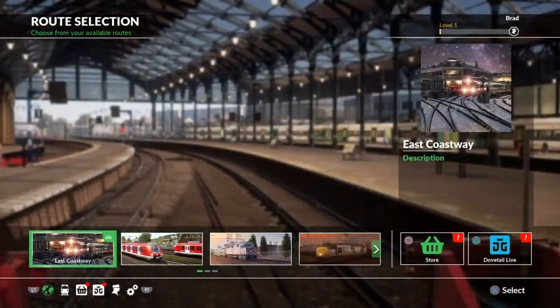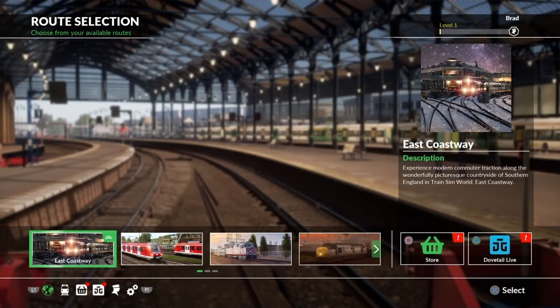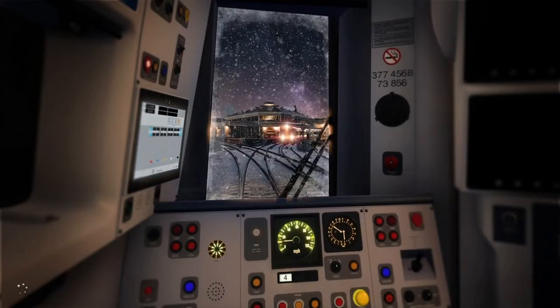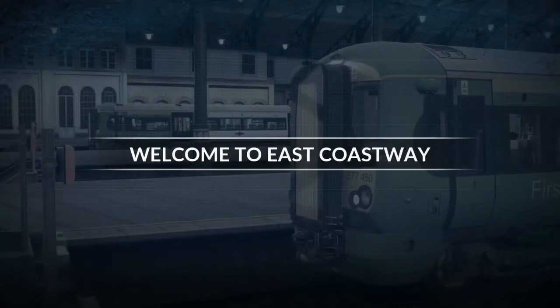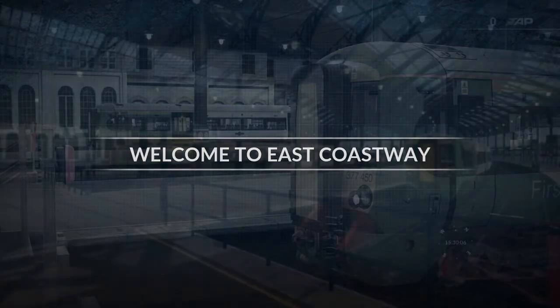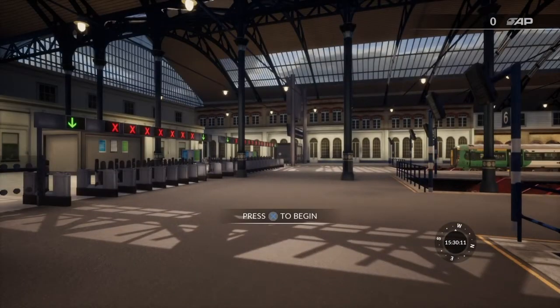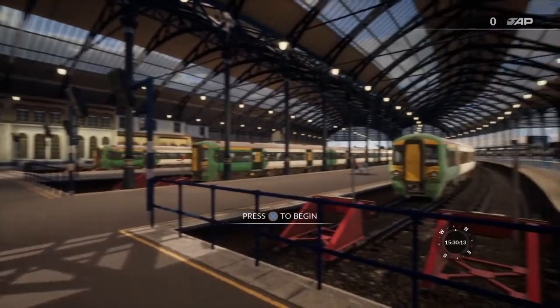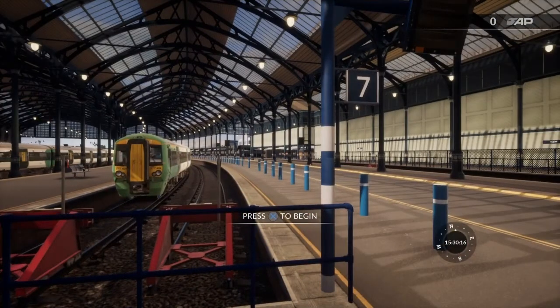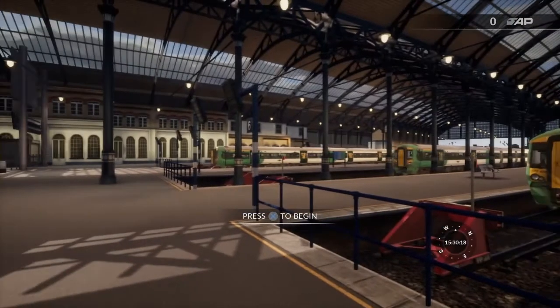Alright, I'm going to do the East Coastway line. I should mention that when I started my journey, I was doing some East Coastway missions. Welcome to East Coastway, which takes place on a class 377 multiple unit. So this is the East Coastway train station. We can press X to begin.